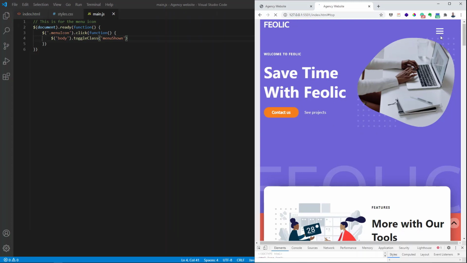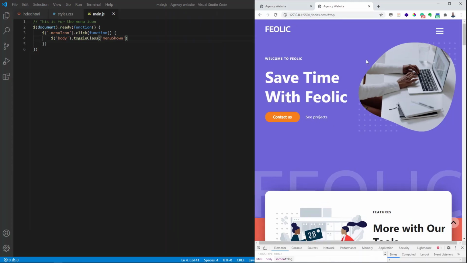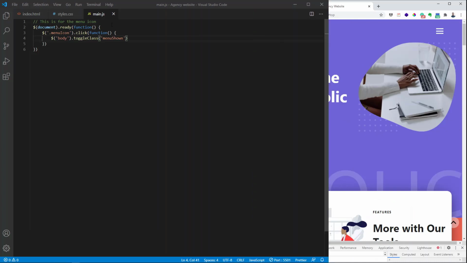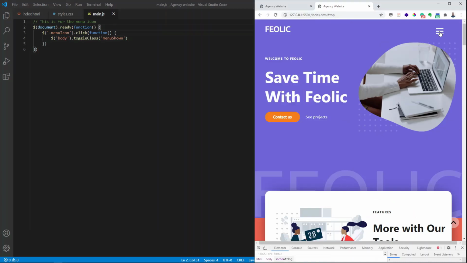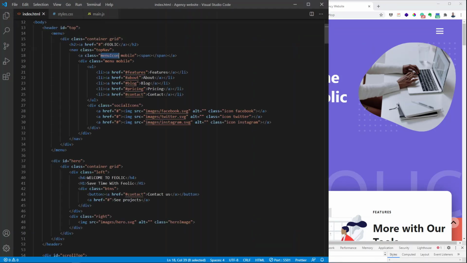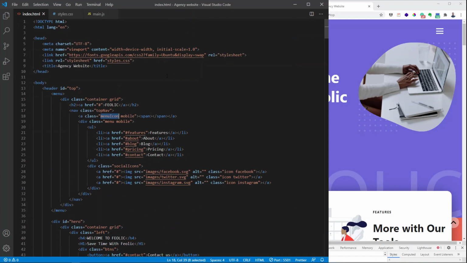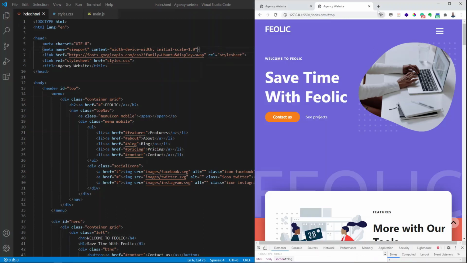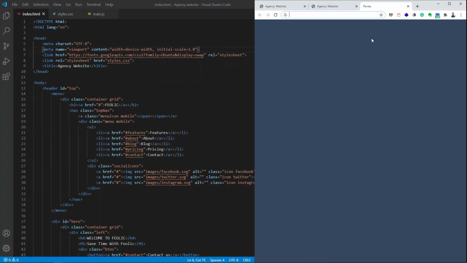So when we click, okay, still loading. Nothing is happening. Okay, I don't know what's wrong. jQuery. Oh, sorry for that. You have to download the jQuery CDN.